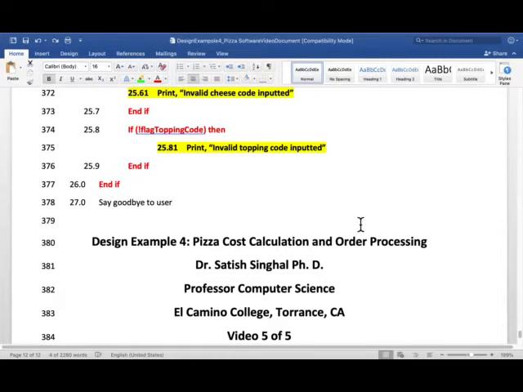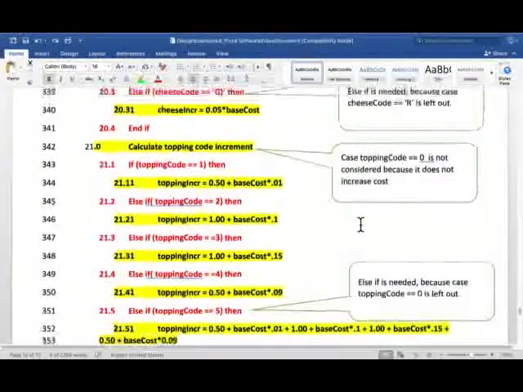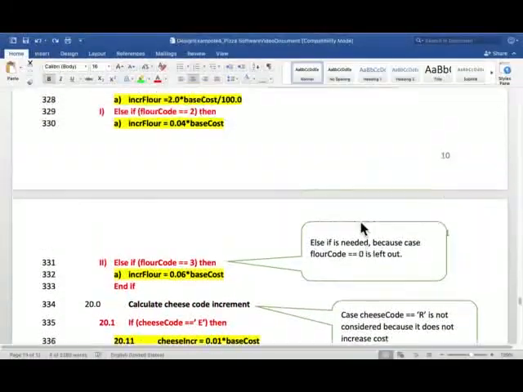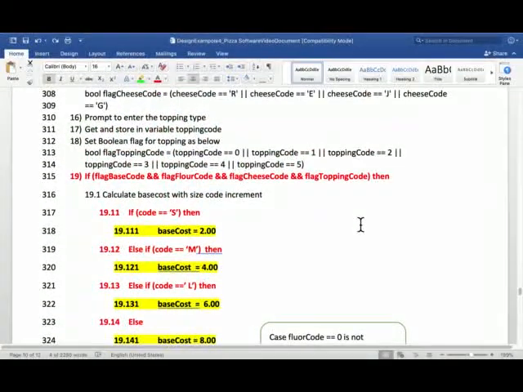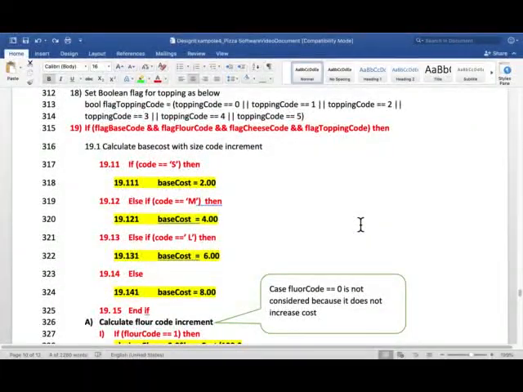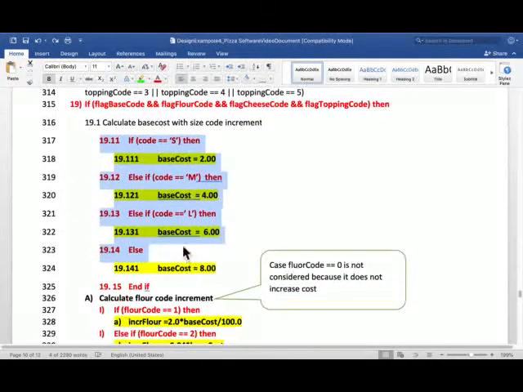We don't really need to show you everything, like user input and flag setting. That's so clear from the algorithm that you can easily understand it, although we'll show you the coding parts of it. But most important, we want to show you the nested if and else part and standalone if parts. To compute the cost, like compute the base cost, this algorithm was used. Flour increment, this algorithm was used, and so on.